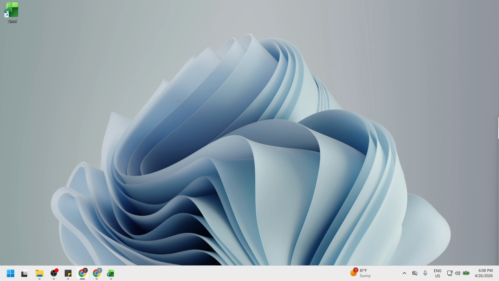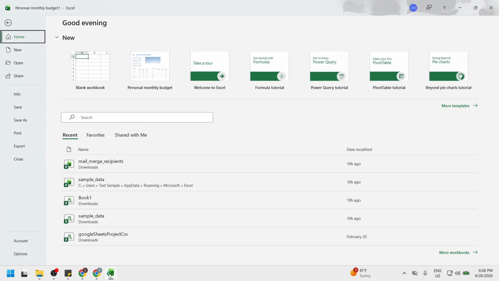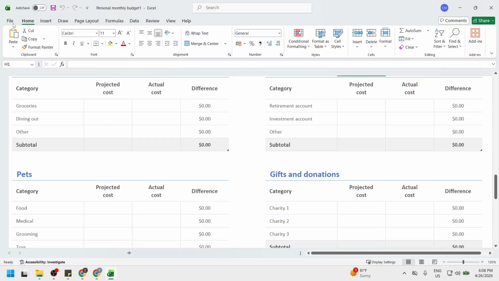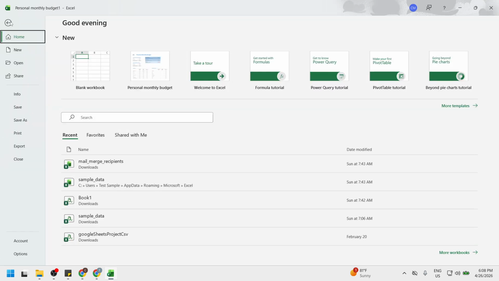Start by opening Microsoft Excel on your device. Any workbook is fine here. We're going into the app's settings rather than changing a specific file. Once Excel is open, head to the File tab in the top left corner of the window. This takes you into the Backstage view where you can access all of Excel's preferences.